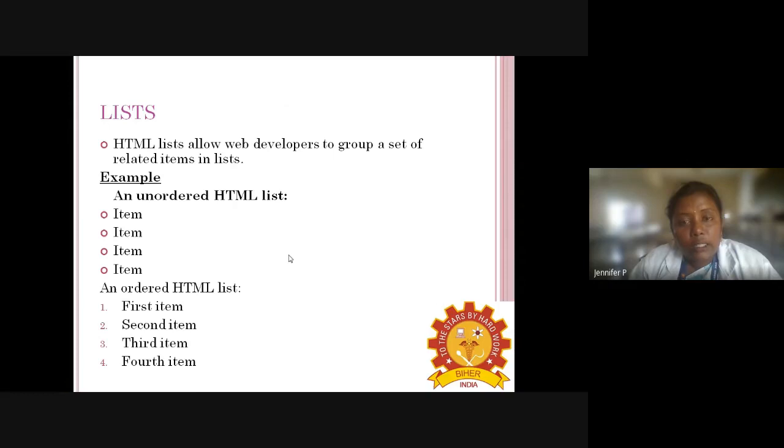Likewise, in ascending order of the letters. For example, an unordered HTML list has bullet points. Unordered list means it can be jumbled or random; we can select any order. So it does not have any sequential order. The unordered list may have bullets or arrows, a star or a dot, something like that. So here are examples of the unordered HTML list: item, item, item, item with bullet points.